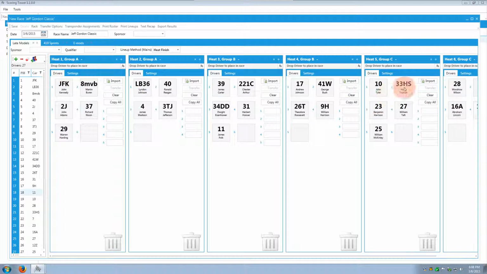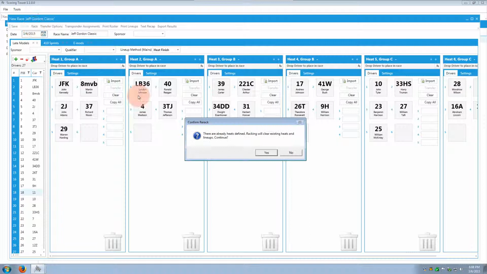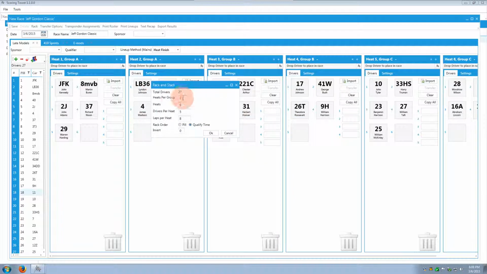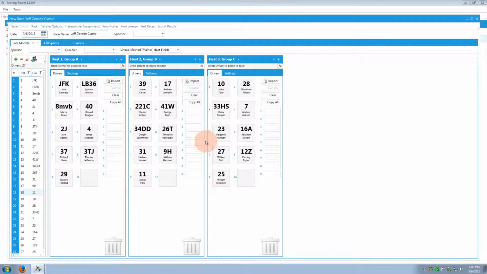If you made a mistake, you can just go back and do it again. It reminds you you're going to clear it. I want all of them in the same. So now I just went to 1 group per heat. So heat 1 is group A, heat 2 group B, heat 3 group C. So that's how you generate your heat lineups.